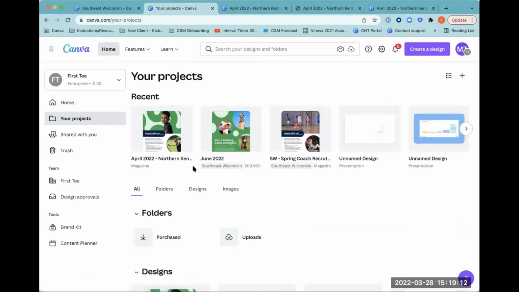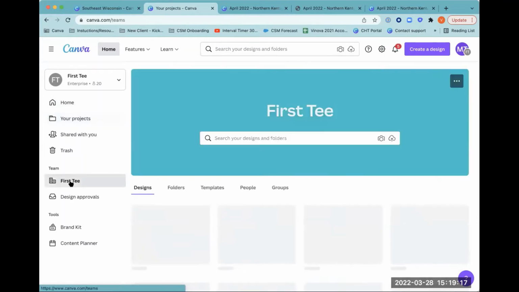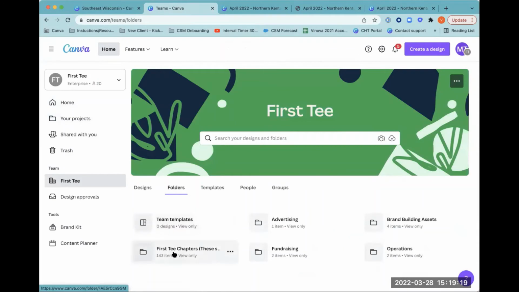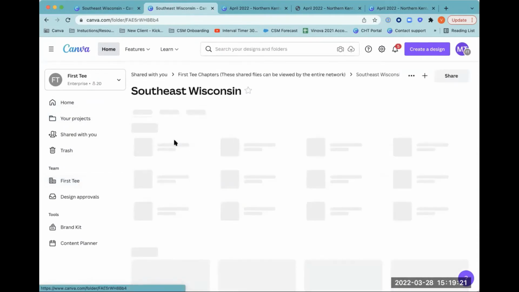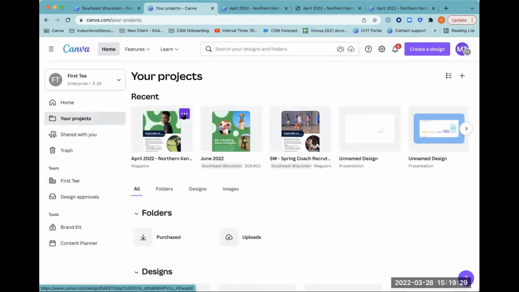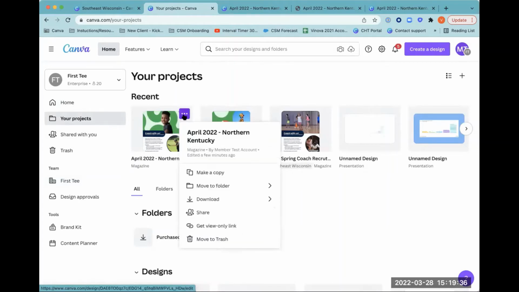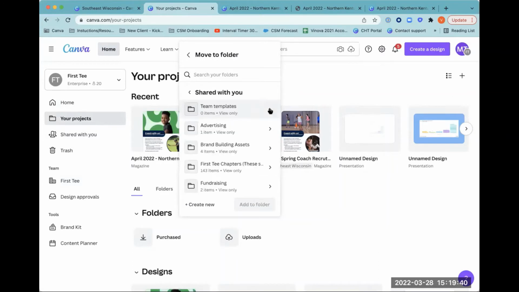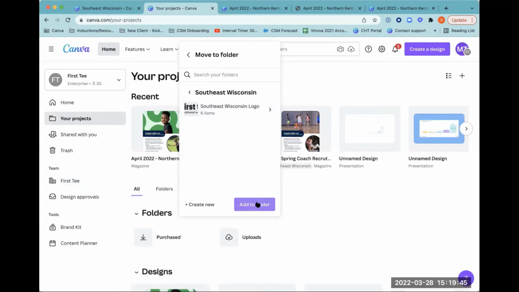Now that's important to note because you will want to move these projects into your team's folder. So this folder that we were looking at earlier for our different chapters, not only will you have access to your different content in here, such as your logos or your images, you'll be able to move your designs there as well. So you can see here, I already have moved these into the Southeast Wisconsin folders. To move this one, hit the little ellipses, move to folder, same exact place we were looking earlier, folder share with me. Here we are, add to folder.